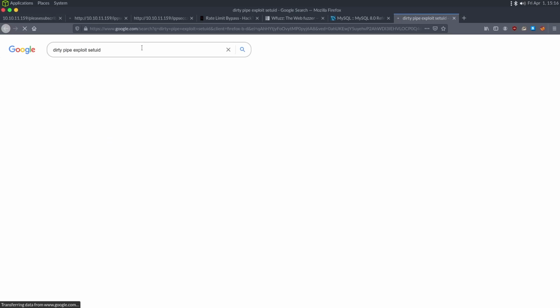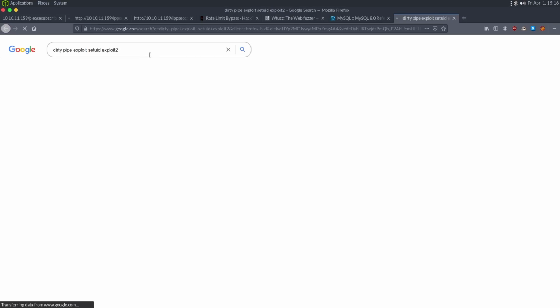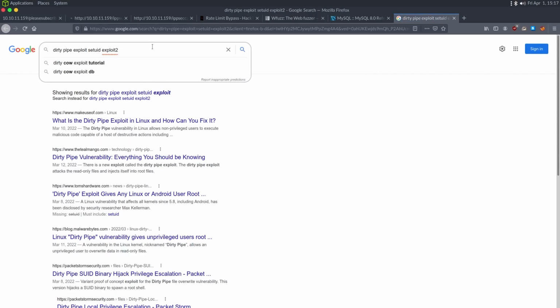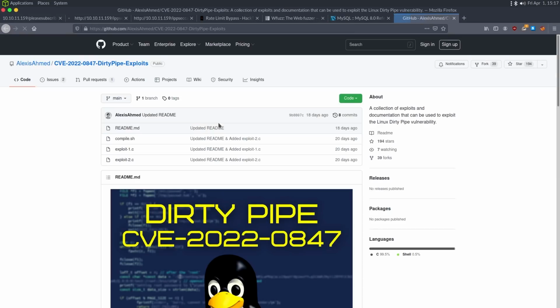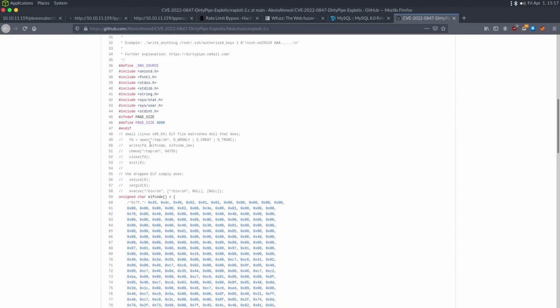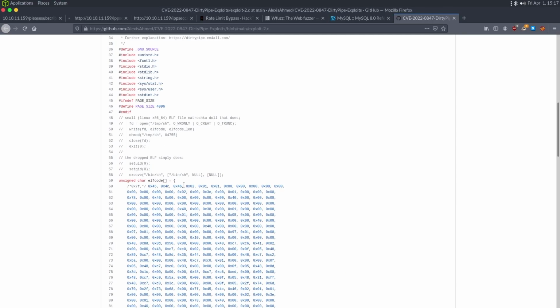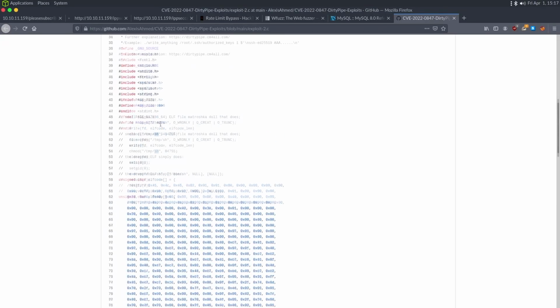So if I Google DirtyPipe SetUID, maybe exploit 2, where is it? I know there is one. GitHub. Is there one here? Exploit2.c. I want to say this one is the SetUID. So it's going to drop an ELF file that's going to open /tmp/sh, and it's going to write the code to it, and then chmod it, and then return the file. I think that's what it's doing.